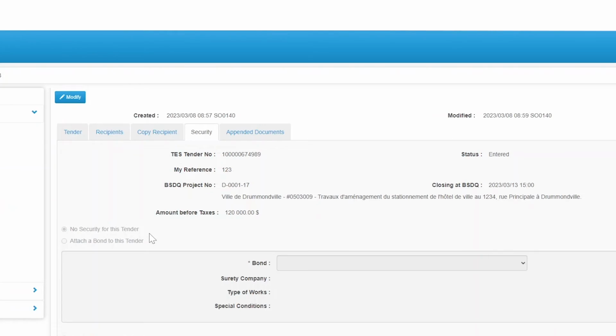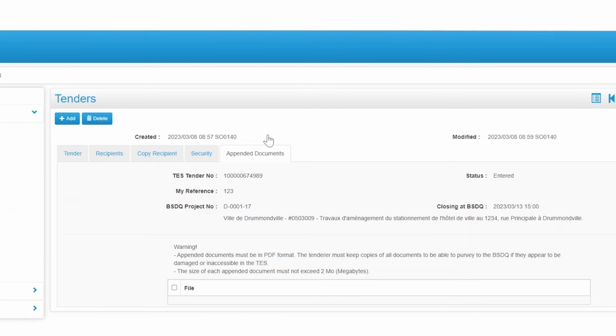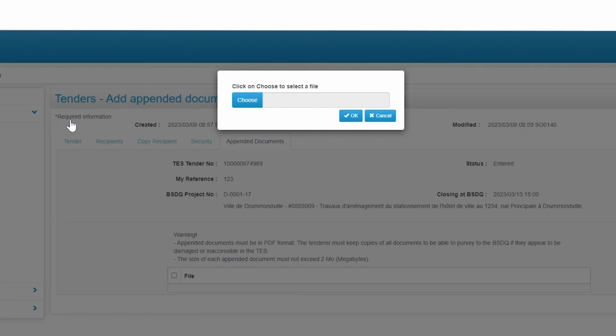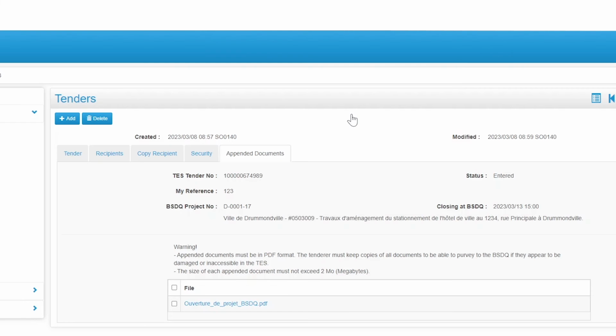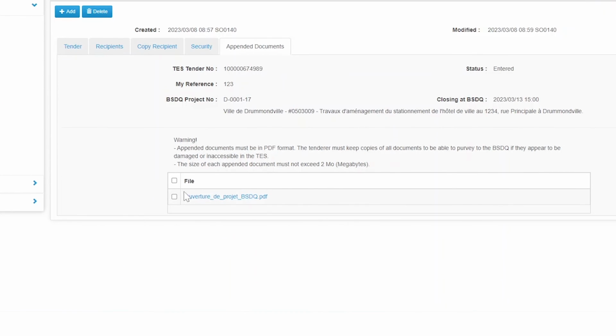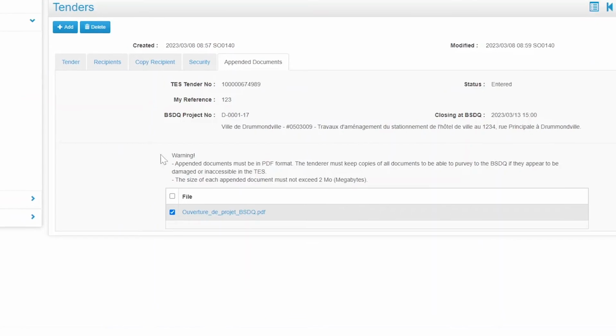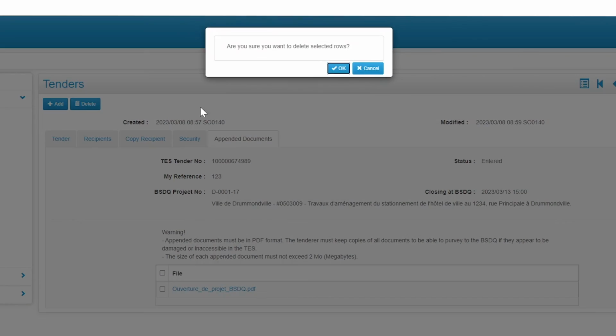The Appended Documents tab allows you to attach up to 5 PDF documents. Select the Add action, then use the Choose button to select the desired PDF document and click OK. To remove an appended document, select the checkbox in front of it and then click on Delete.